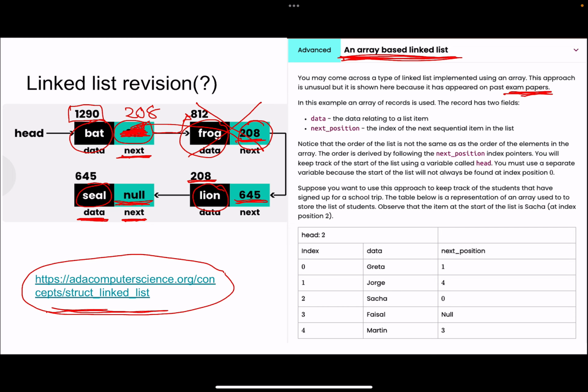But just to show you how it might be stored, technically I guess it's a 2D array, where you would have the data being stored in one column. I don't know why they've not stuck with the bat and the lion and the frog, but we've got names here. And then we've got the next position, which is being stored there. So you can see in this case, head, which is a separate variable, is set to 2.